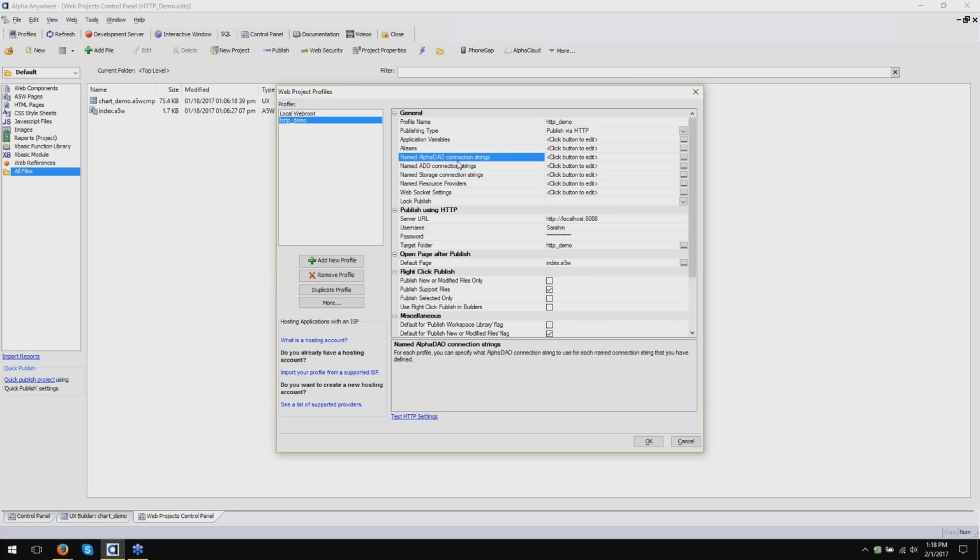So name connection strings, aliases. If you use aliases to define locations on the file system where files might be saved, you need to tell Alpha where those files should be saved on the server. Storage connections, named resource providers, same deal as AlphaDAO connection strings. It's critically important not to forget that.